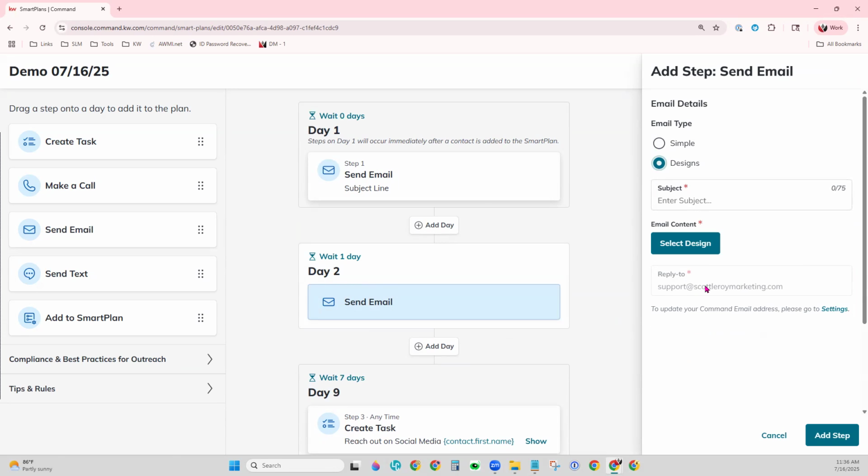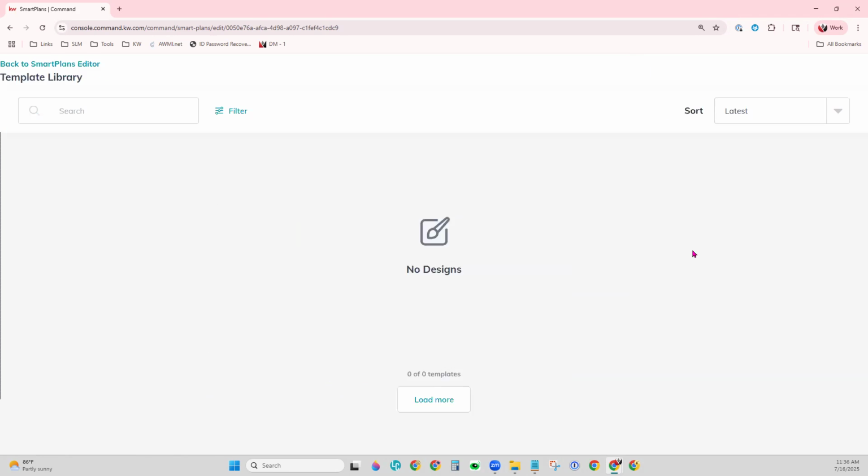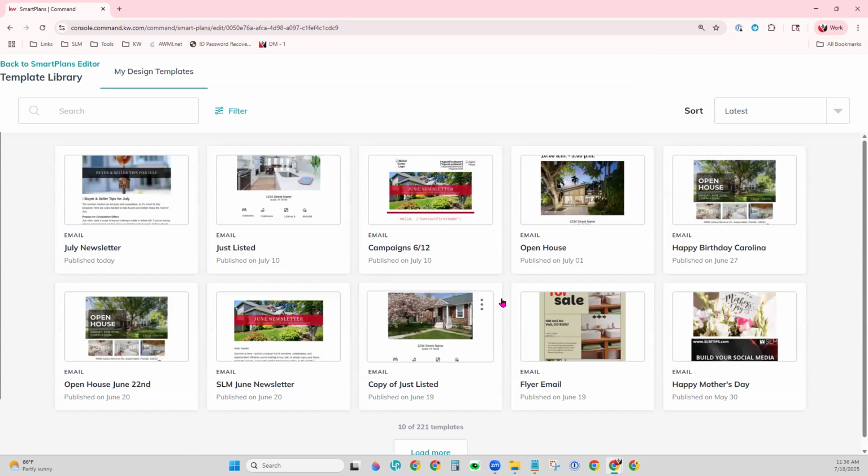Designs are your design emails that come from your Command Designs app within Command. This is where you can make a very dynamic email: images, links, videos. You can also put in different text, different fonts, different graphics, different layouts. You can get very creative with it. You would still choose your subject email here, and then you would select a design. You would have already gone into your Command Designs and created an email design.